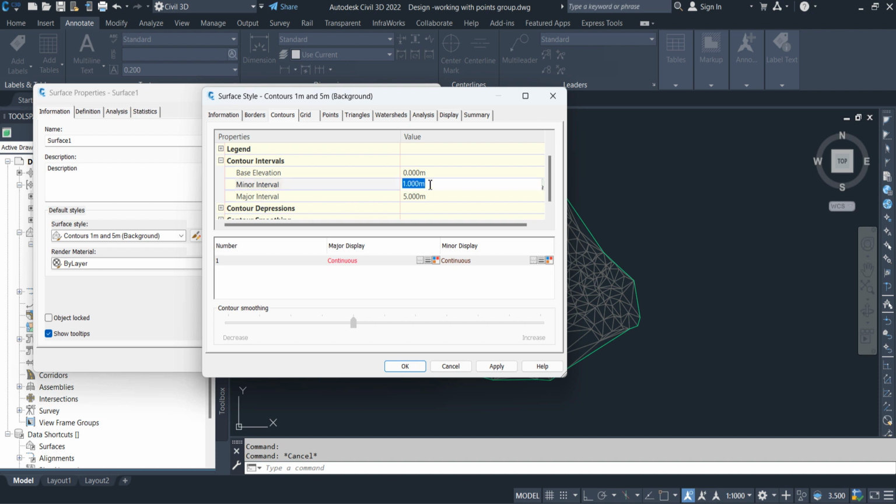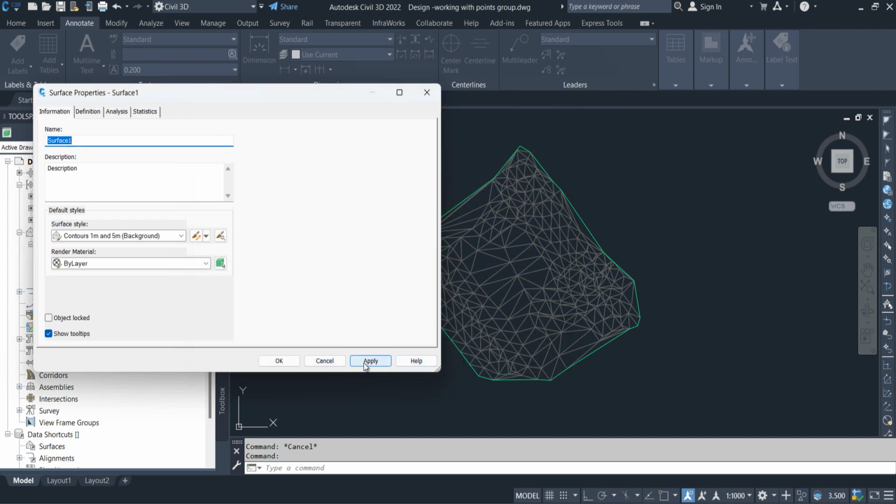I am changing now this interval to 0.5. Click here. So the major will change automatically to 0.5. Okay. You guys can see the contours has been created, but I have to change the colors of the contours and smoothing of the contours so we can see the contours clearly.